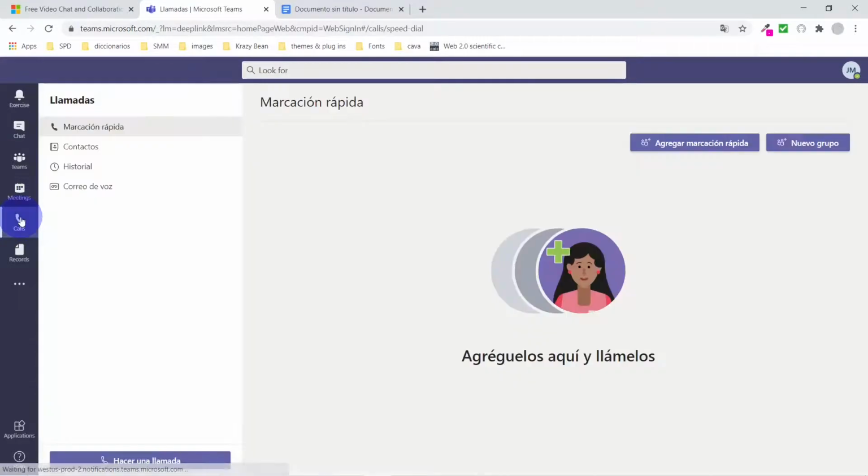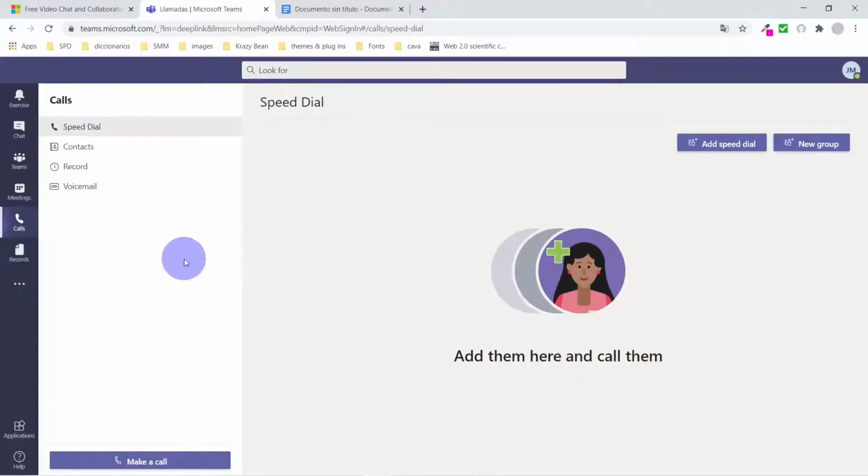And you can also make phone calls when you are in the meeting, or if you want to call somebody right now and leave a message for that person, remember that this person has to be already invited to your meeting, and your records right here. But let's go ahead and go back to the Teams.